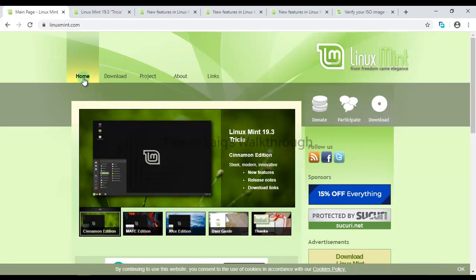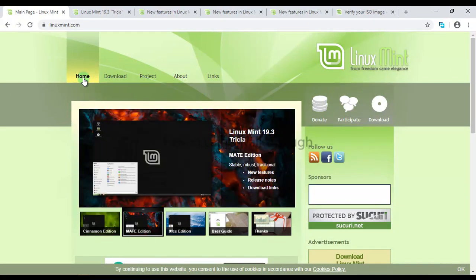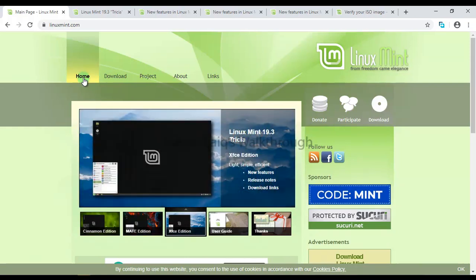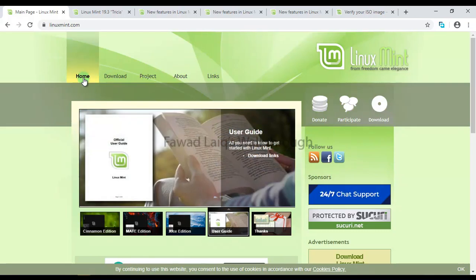Of course, we are going to talk about the installation of Linux Mint, and more details on how you can customize Linux Mint if you want to have a different dashboard and stuff like that.